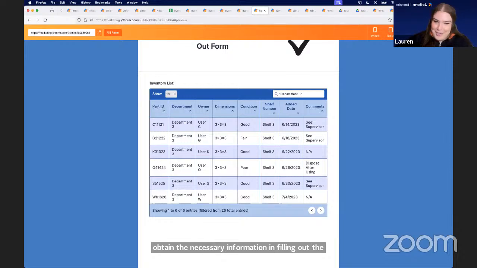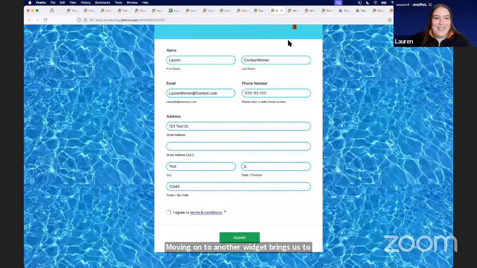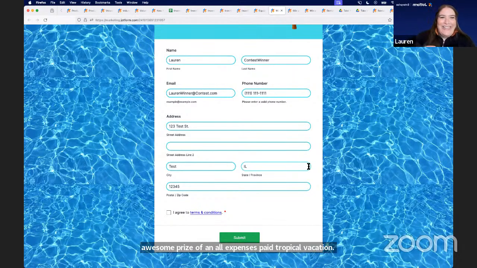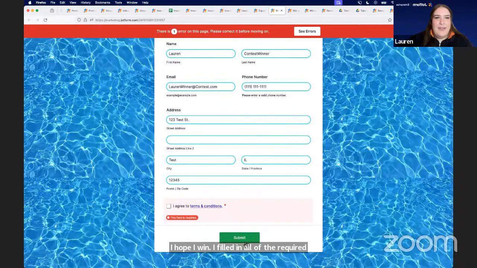Moving on to another widget brings us to a brand new use case, a contest entry. In my example, I'm entering a contest to win a pretty awesome prize of an all expenses paid tropical vacation. I hope I win. I filled in all of the required information for this sweepstakes, but it's not letting me submit. Before entering, I have to agree to the contest's terms and conditions. Makes sense with the prize this extravagant.